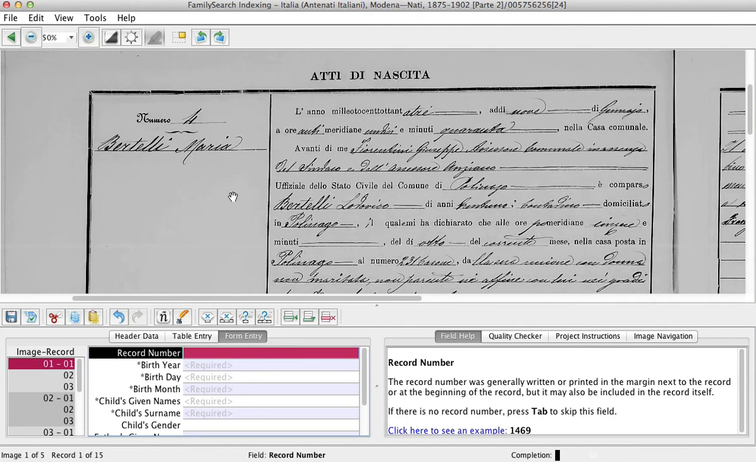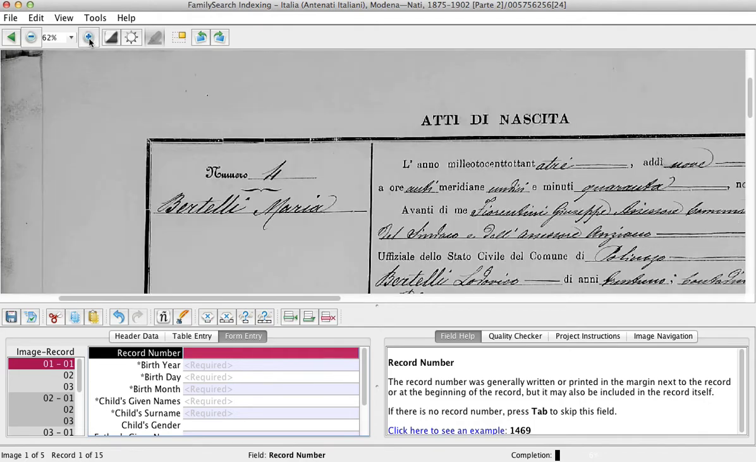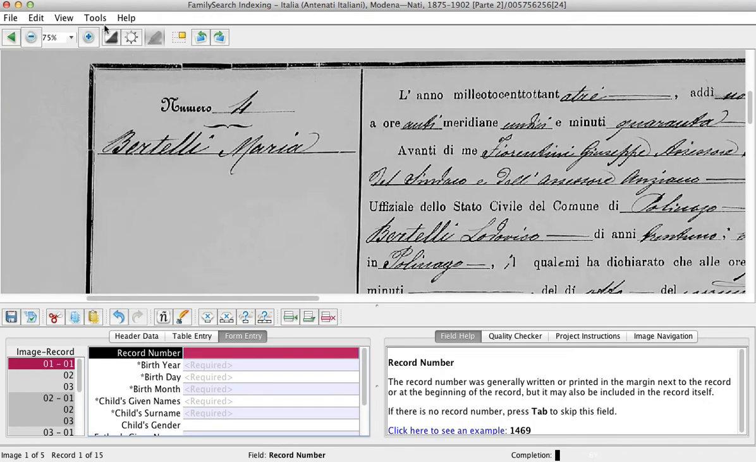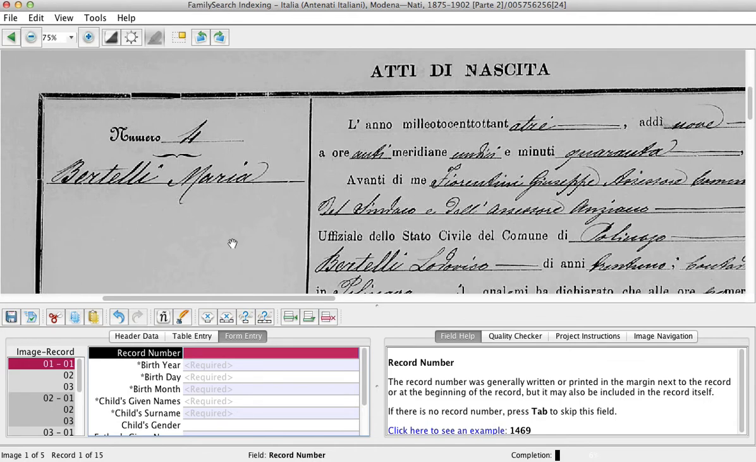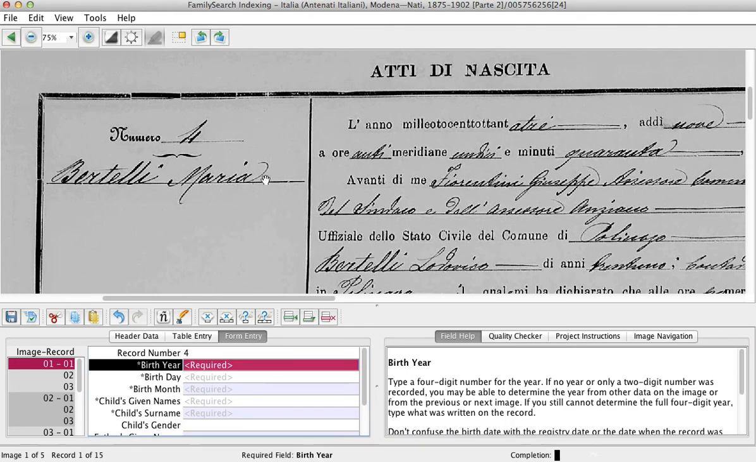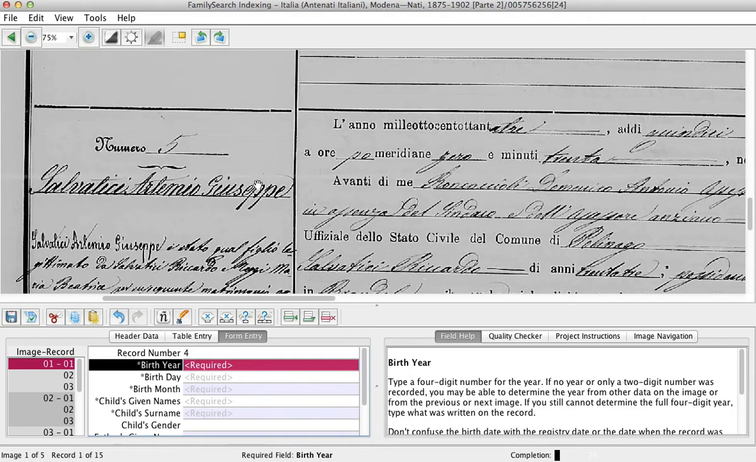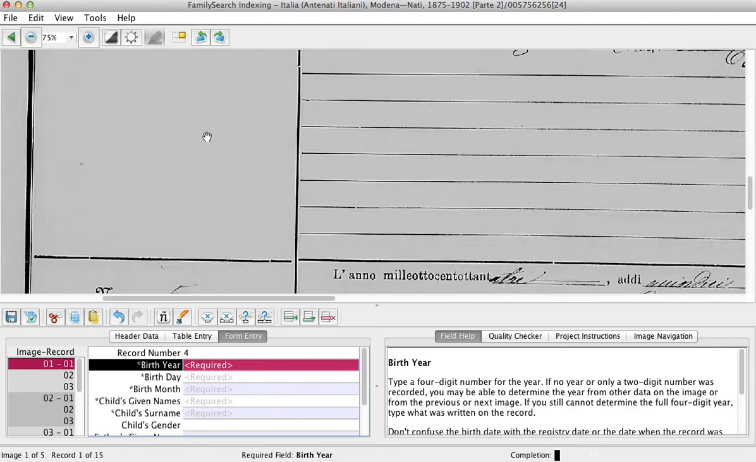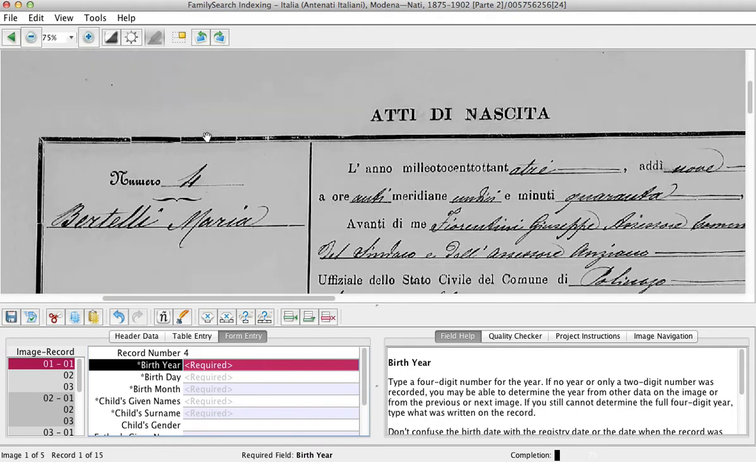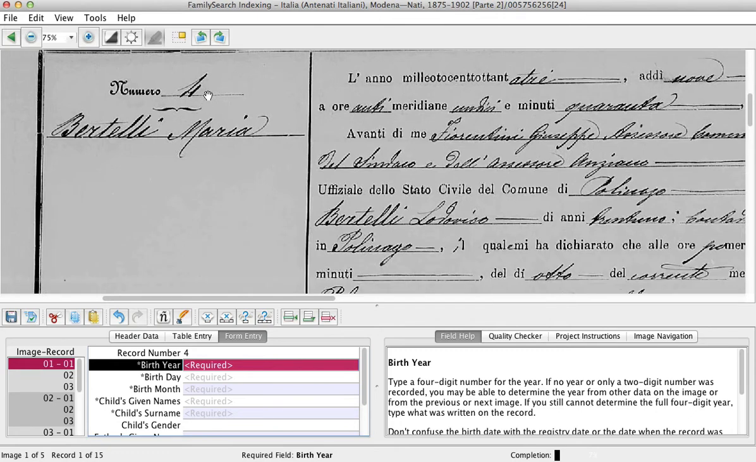So I'm going to go back to this first one, and I like to have it zoomed in a little bit so I can see it better. So the record number, that's the first thing we need to find, and it's right here. So this one's 4. If you're not sure what it is, you can scroll down to the second one, and we can see that one's a 5. And usually they're in order, so we can assume that's a 4.